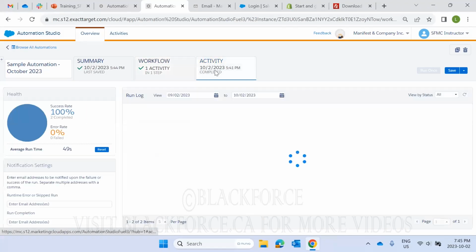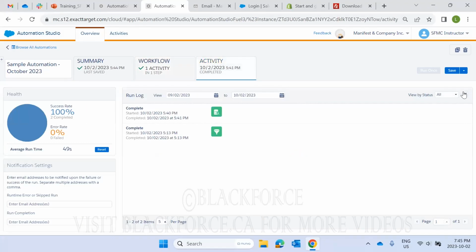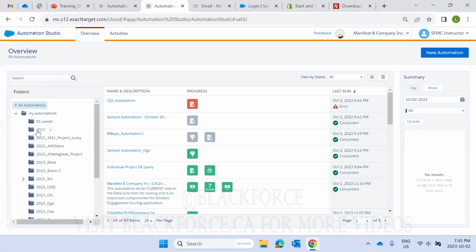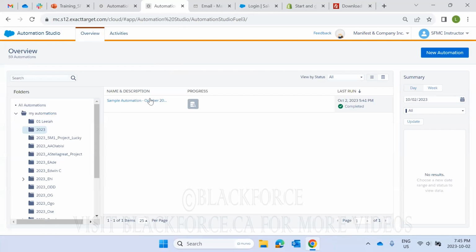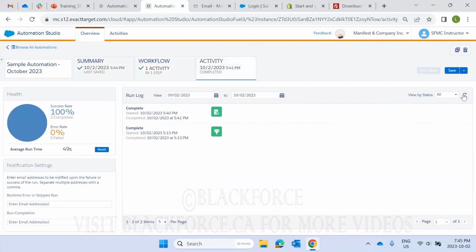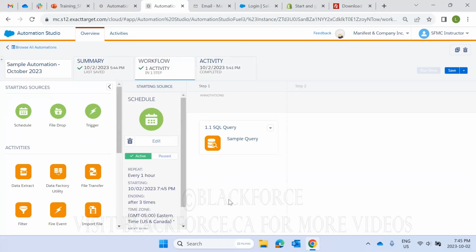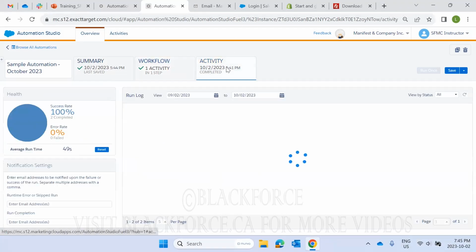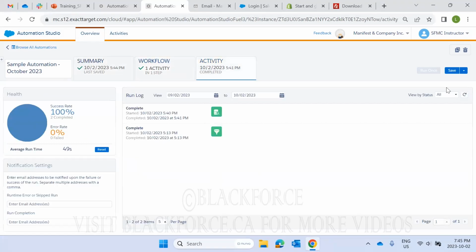So it's queued my automation, but we don't see it running yet. Sometimes you have to step out, step back in, go into, oh, what time did I select? Yeah, 7:45. Sometimes it's in a queue, so you may not see it. So Marketing Cloud teaches you patience.